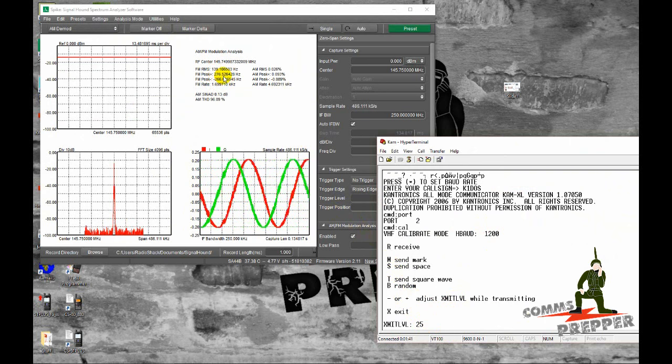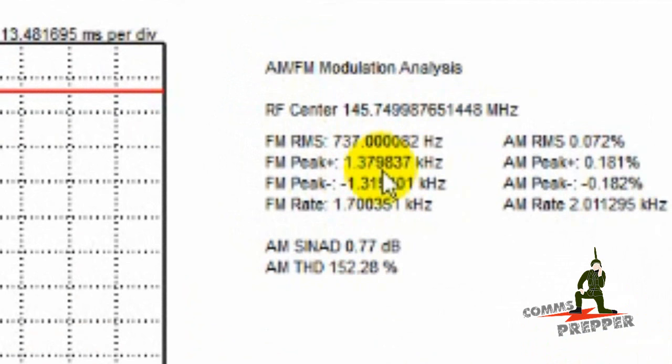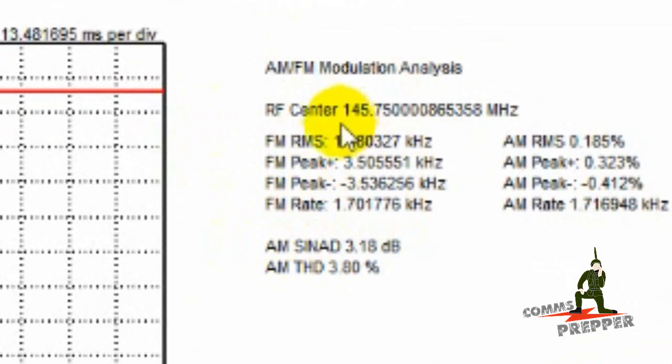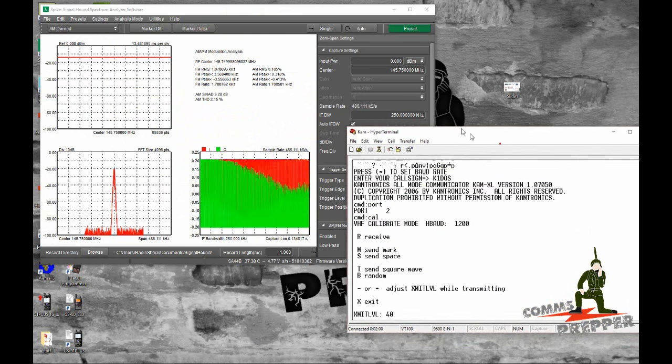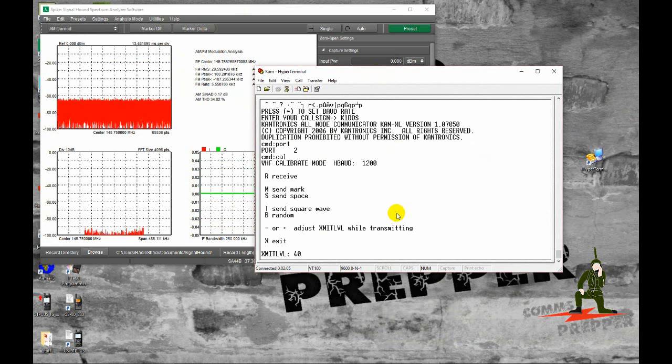So let me press Shift plus sign, and we'll bring this up, and you should see that deviation increase. There we go, 1.3 kilohertz. We're going to keep coming up: 2.5, 3. There we have it, 3.5 kilohertz plus or minus deviation. So now that's properly aligned over here in the HyperTerminal. We're going to hit exit, and that'll lock it in.